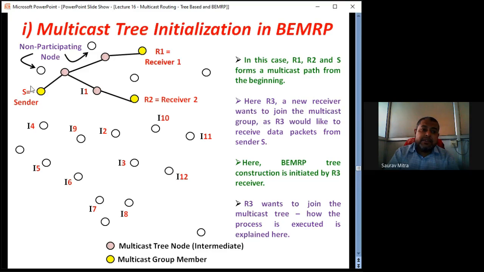This is a sender node, this is sending information, and this is a tree. Okay, so whatever is shown here, between this yellow sender and receiver R1, there are two intermediate nodes. Okay, so they are called multicast tree nodes or intermediate nodes. This pink type of things, they are intermediate nodes. So there is a tree, this tree has one sender and two receivers. And there are a lot of nodes which are not taking part now, but in due time you will see that they are also taking part.